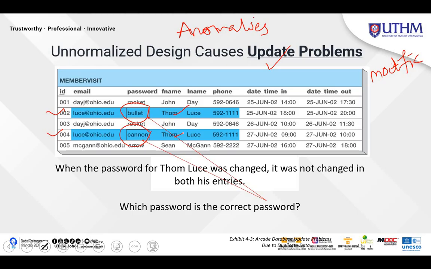So when one part of the data is updated, the other same record does not obtain the updated part, the latest version of the record. So this is what is known as modification anomaly. Hope you guys are clear about this.